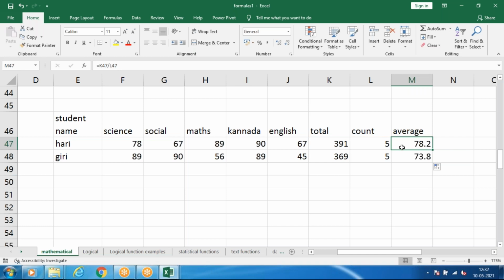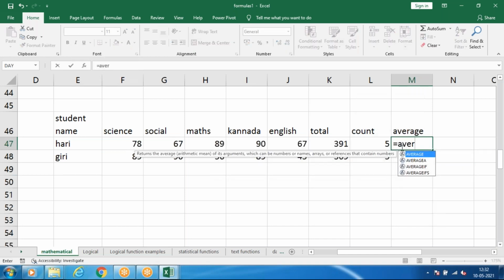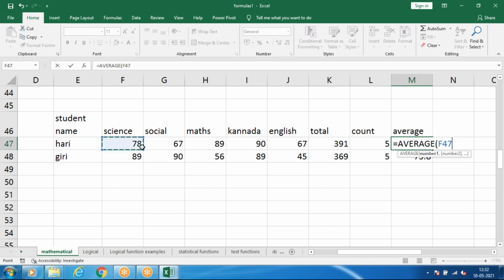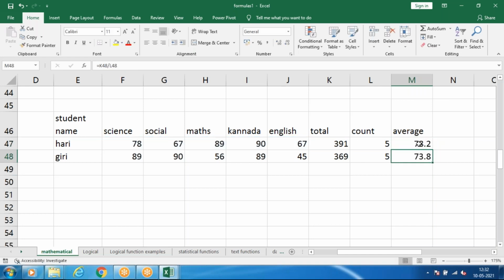But Excel provides the default formula which is average itself. Just type the formula, it will display. Then select the formula using the tab key and select the range, not including the total. Then give enter and scroll down. So this is average. Otherwise, average means total divided by count.